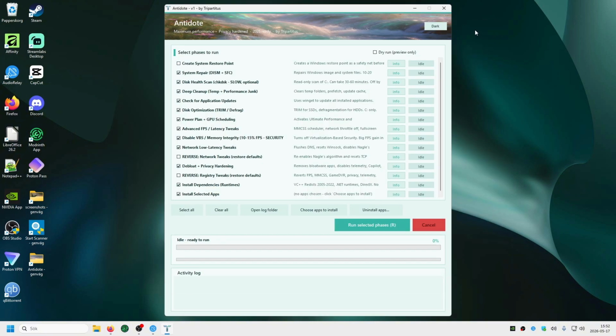And now we have it. This is the Antidote program made by me, Epictetus. So what you can do in here is a lot. And I will just show you how it will look like if you do all of these tasks.